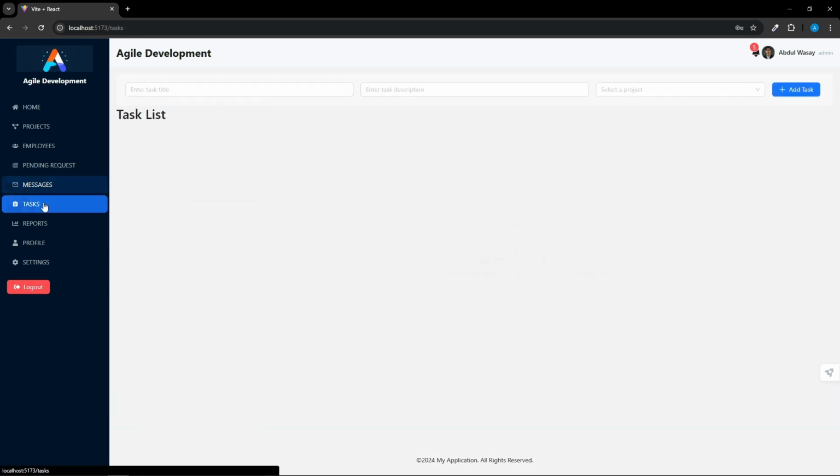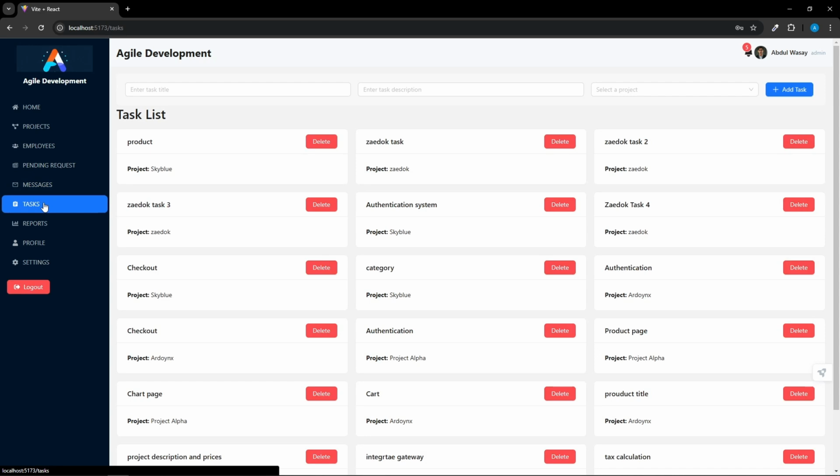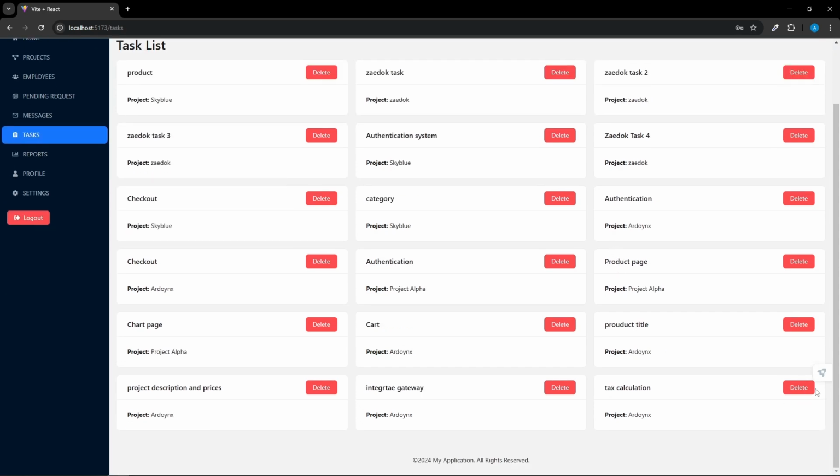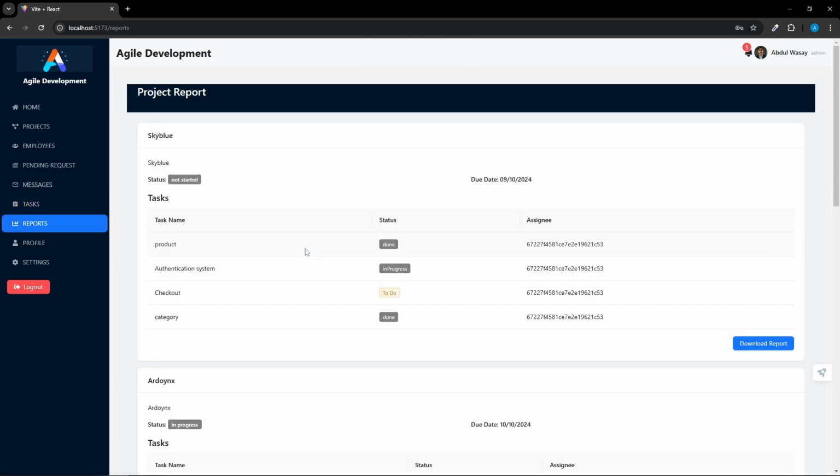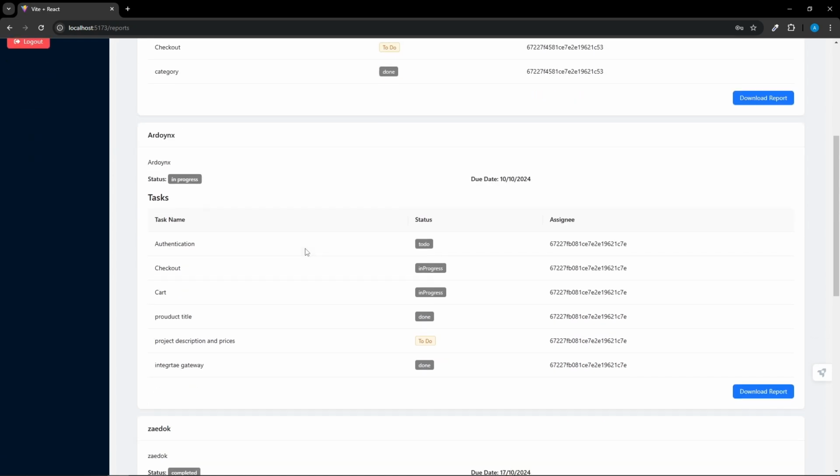In the task section, we can see all the tasks assigned to each project, and users can also delete tasks from this view. The report section contains project reports providing insights into the progress and performance.